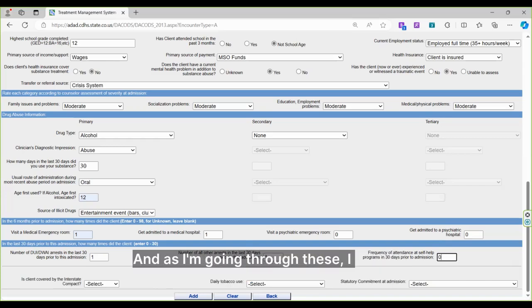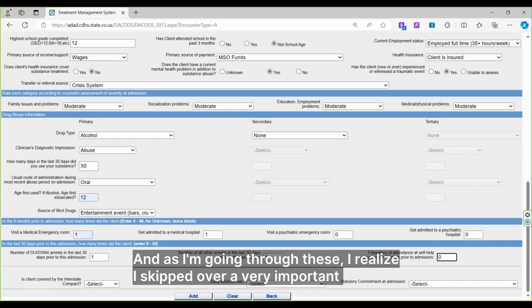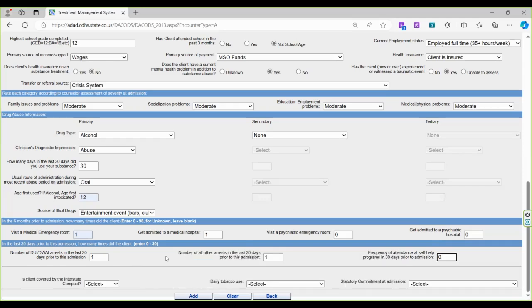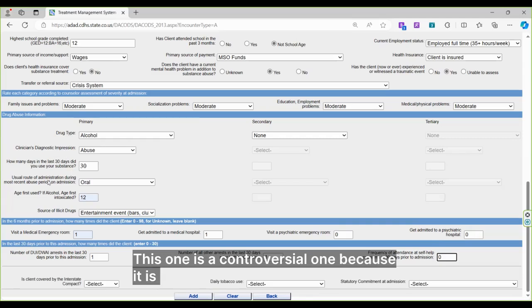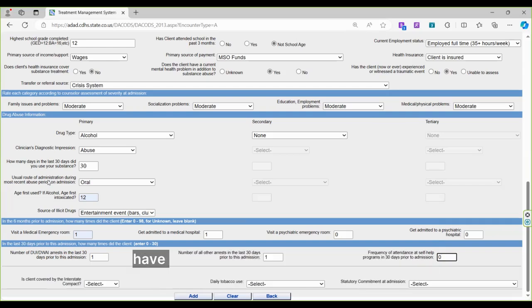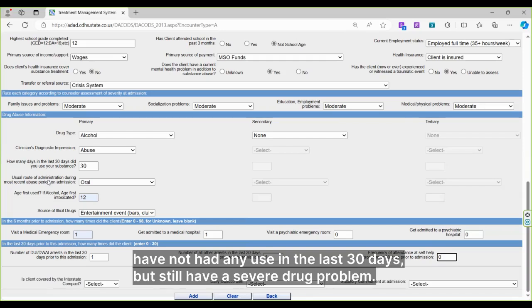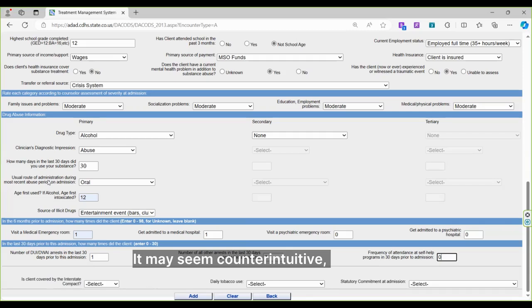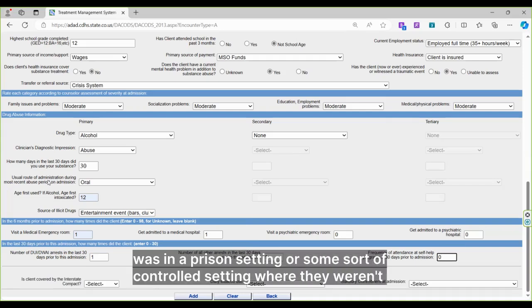And as I'm going through these, I realize I skipped over a very important field up in the primary drugs. How many days in the last 30 did you use your substance? This one is a controversial one because it is literally how many days in the last 30. So many times someone may be coming out of a residential setting where they have not had any use in the last 30 days, but still have a severe drug problem. It may seem counterintuitive, but the answer would still be 0, that this person was in a prison setting or some sort of controlled setting where they weren't in.